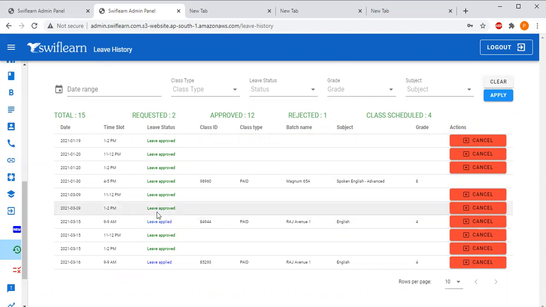Before the status changes to leave approved, a teacher can cancel the leave if they want at any point of time from this red cancel button. But if your leave gets rejected, the teacher can see here in the status leave rejected. So in this way, the teacher can check the status of the leave applied, and you can apply for leave from the Swflern admin panel. Thank you.